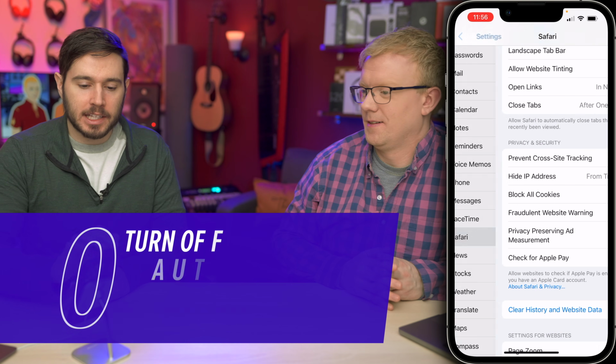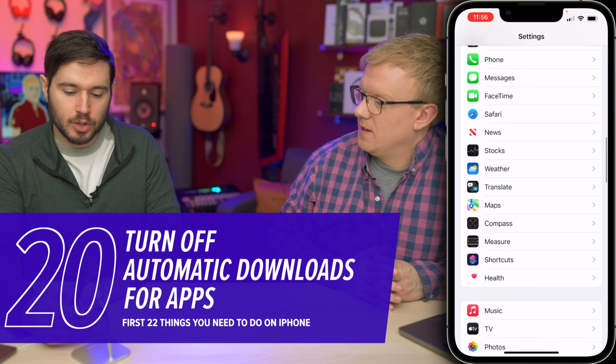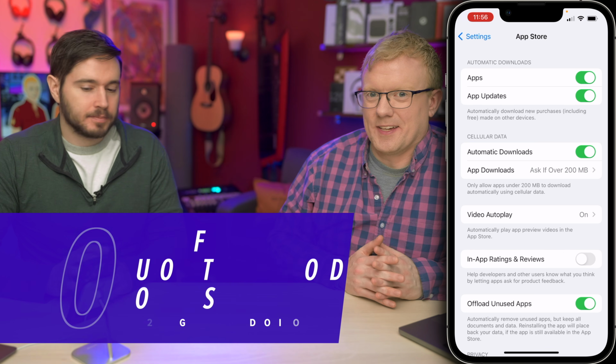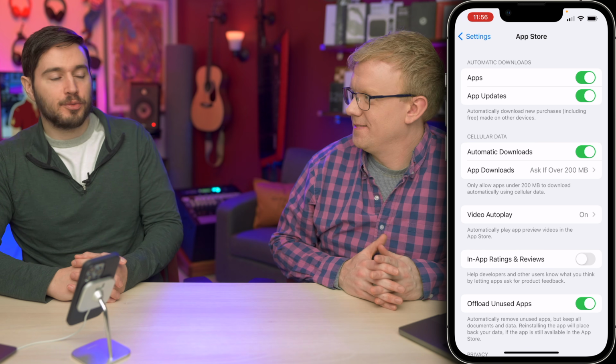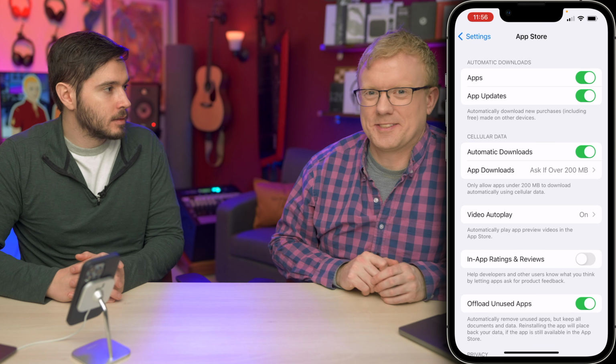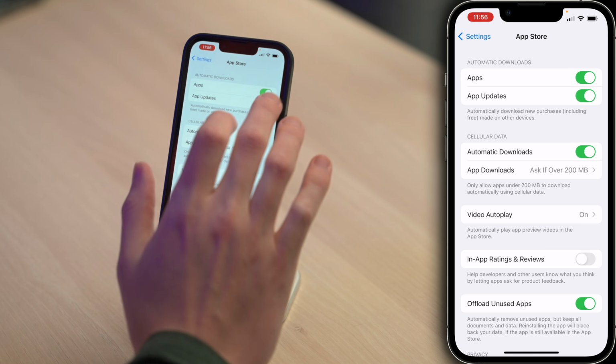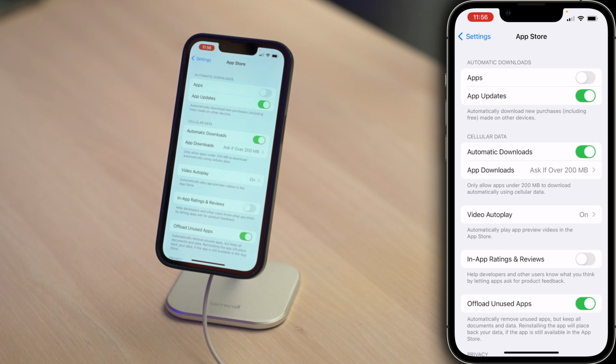So next, we're going to go back to the main page of the settings app and go to App Store. This is going to save a headache. I like this setting. One of my favorites. Automatic downloads for apps. We leaving that on? That wasn't the setting I thought you were going to say. Automatic downloads for apps? No, we're going to turn that off. This is also a great setting. Yeah, turn that off.